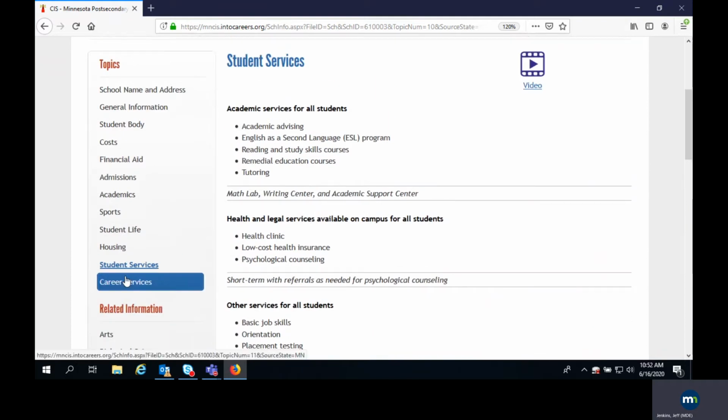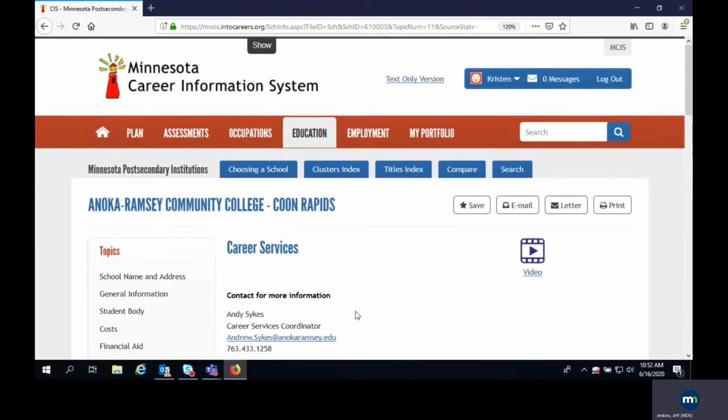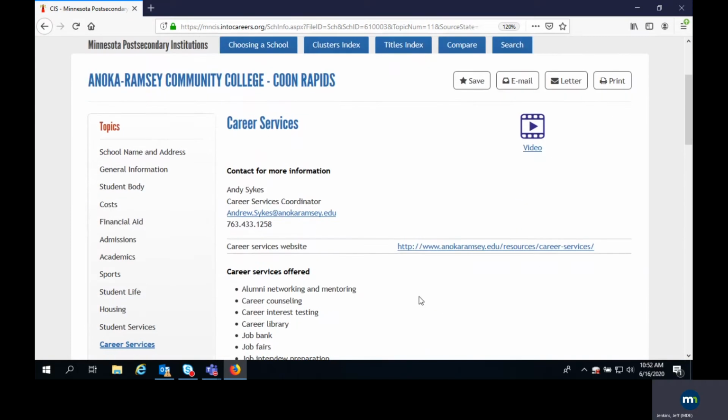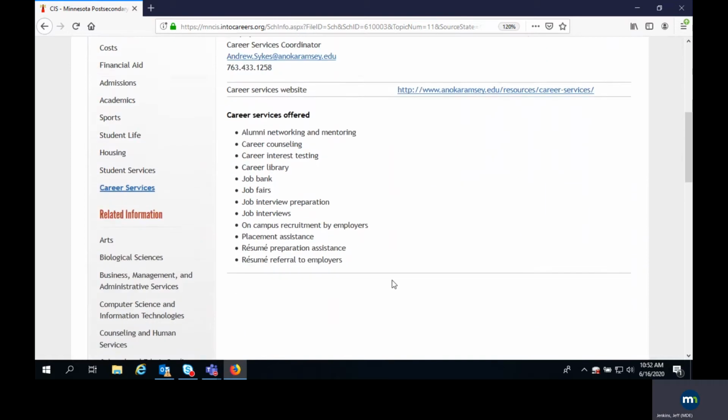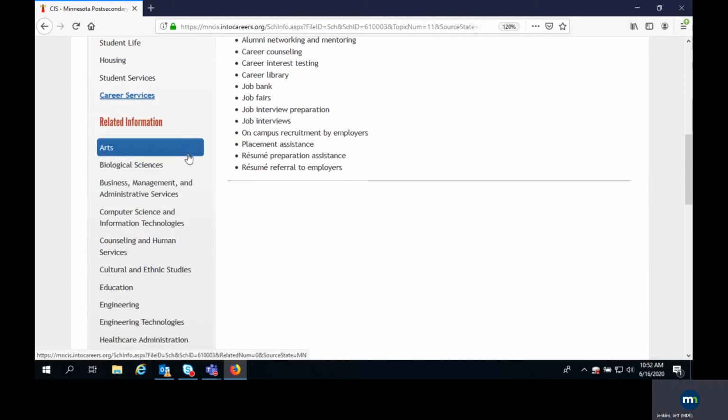And also the career services. Each school will have some type of career service, and so highlighting that once they get done with their program, this is a resource for them in helping locate a job. MCIS can help, but so can the resources at their college. And then related information below. This is all on the different programs that each school would offer. So there'll be more information on their whole arts program or their engineering technologies program.